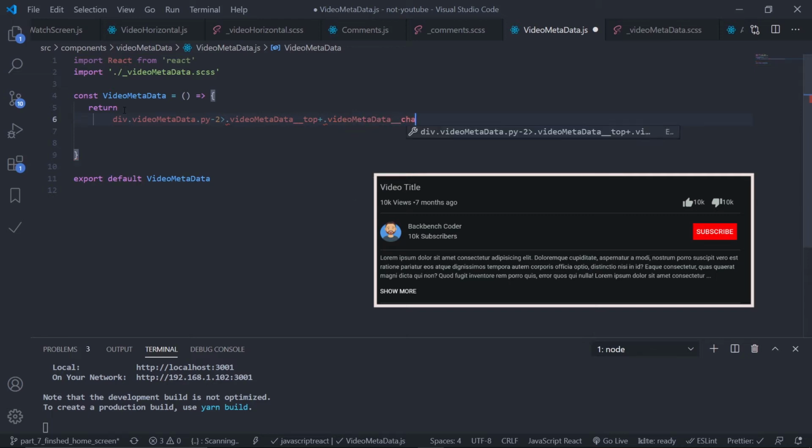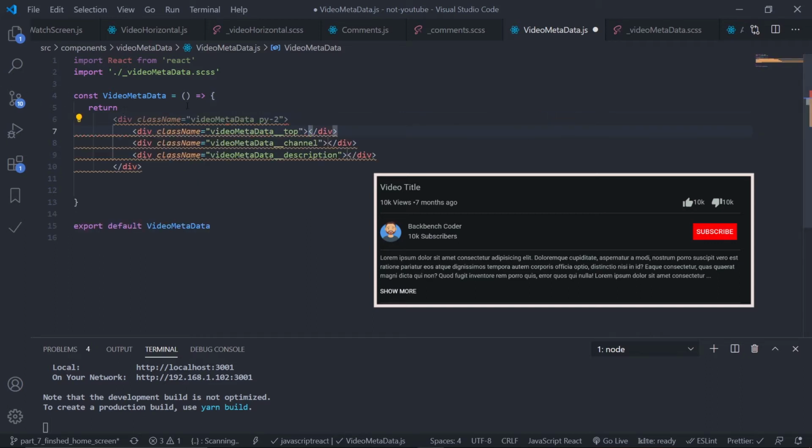So this will be video metadata underscore underscore channel, BM naming convention, plus dot, dot means div dot, I mean by default this is div. So this is video metadata again, but this time it should be description, description, and just tab, here it is. Cool. Why the warning? Unreachable code detected. Wow. Oh, I need to wrap this with a parenthesis.